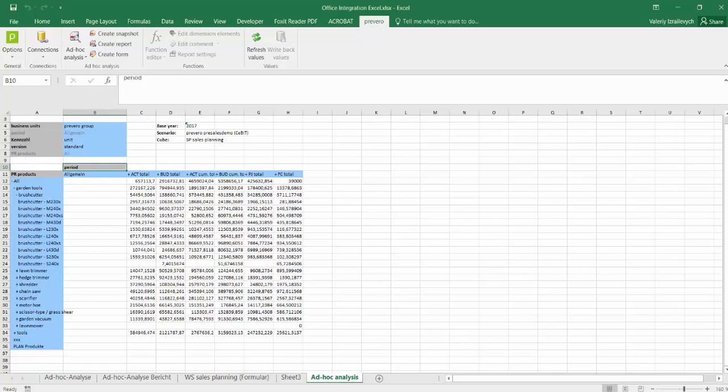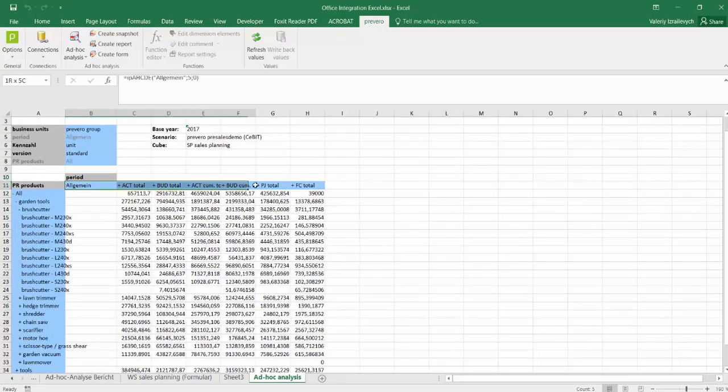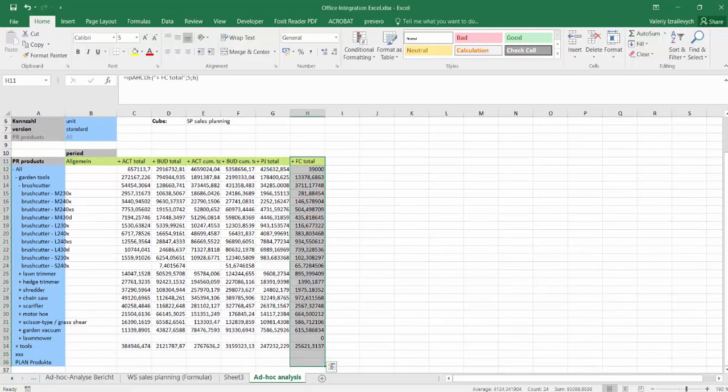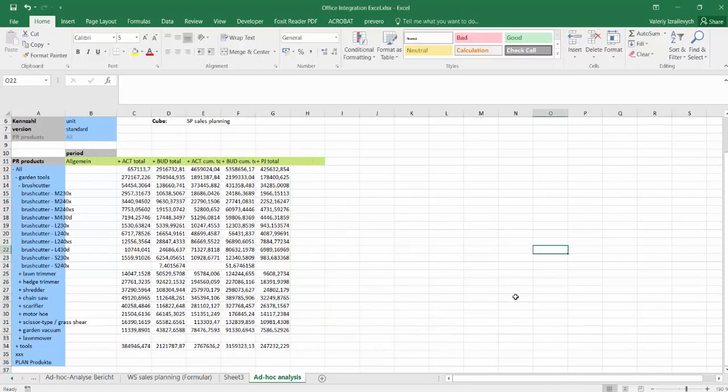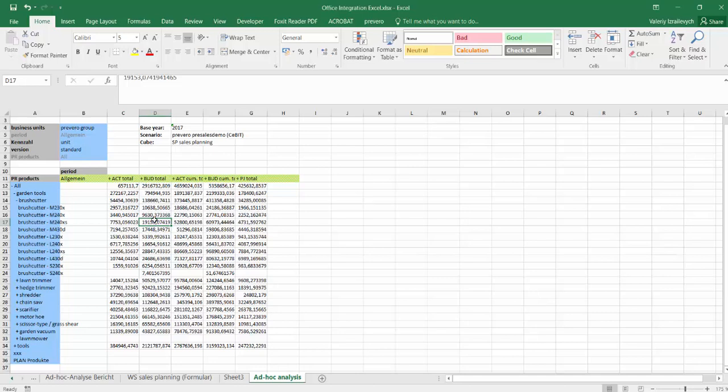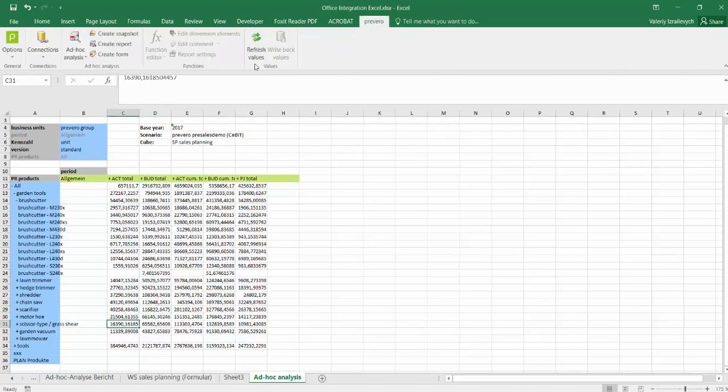In this ad hoc analysis, you can still make modifications. You can change colors or get rid of elements in which you are not interested, for example, the forecast period. The values you see being generated are current values from the sales planning cube. They are not dynamic. You see, no formulas, just values. That's why the Refresh Values button does not work for the ad hoc analysis.